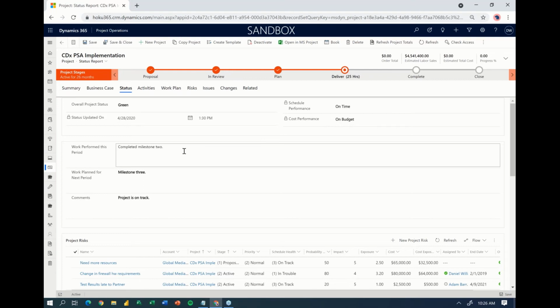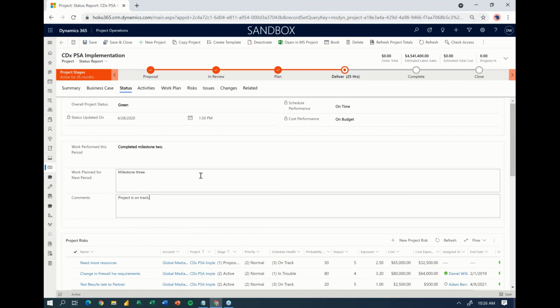But as a project manager, I can also key in more narrative information in here around what's going on. Work performed this week, work planned next period, and any other comments I may have that are going to go into our status reports, which we can then show trends on over time. Are we doing better? Are we doing worse?